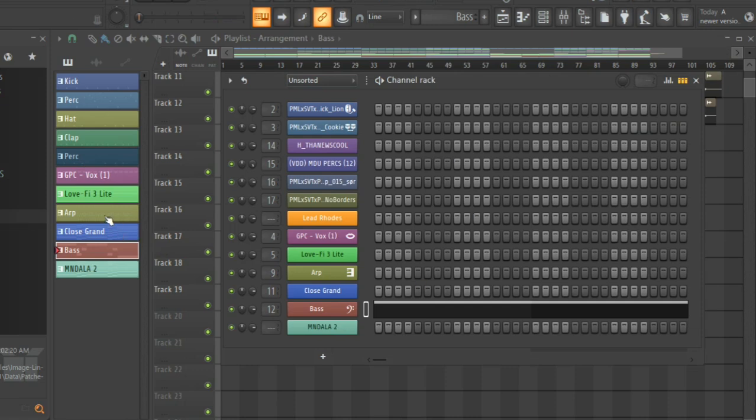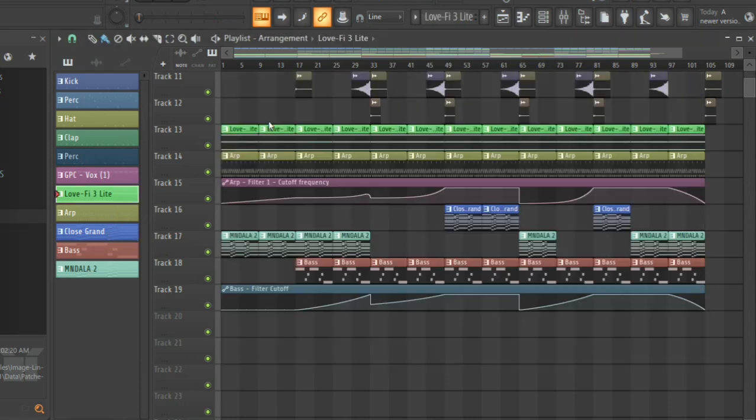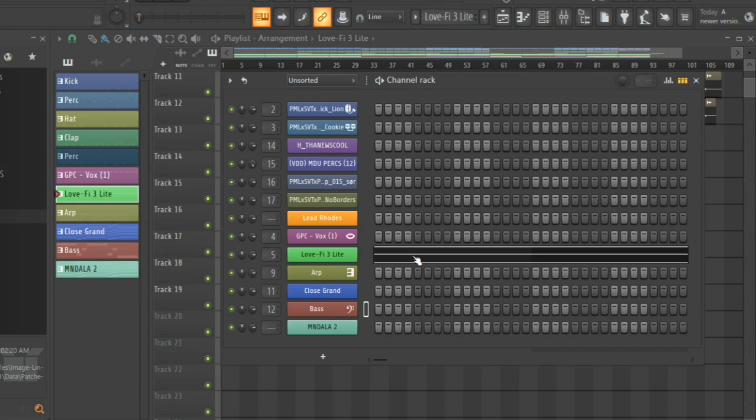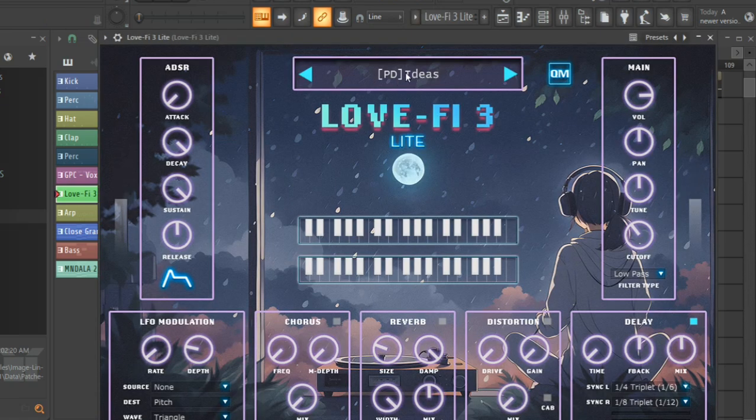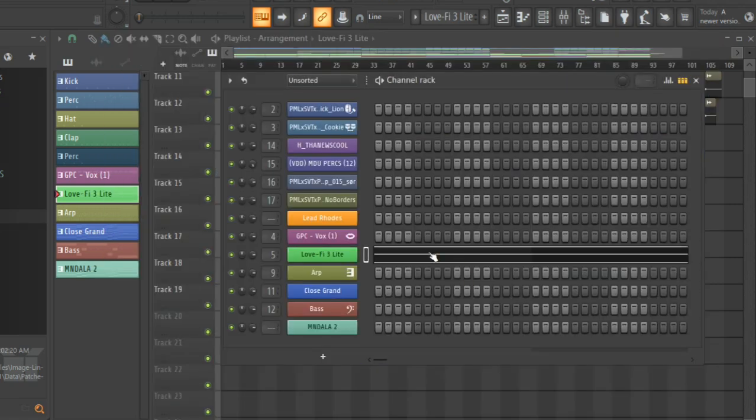Then I added this kind of strings from Love Filter Tree Light. And then there's a string from, it's called Pad. And then I reduced the cutoff of this preset. Then yeah, it sounds like this.